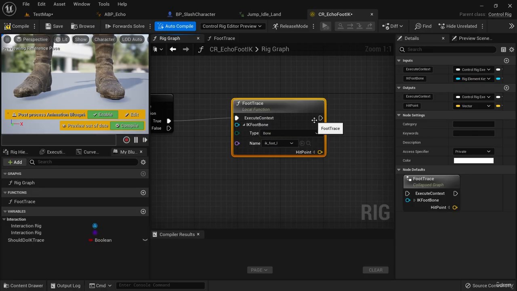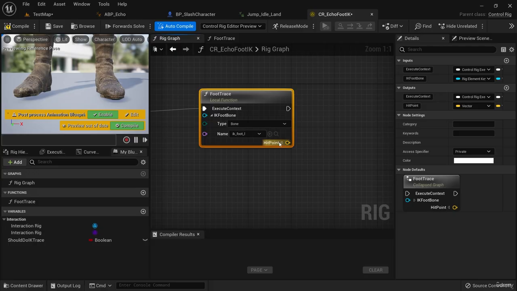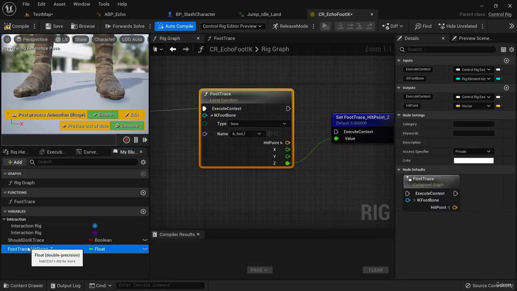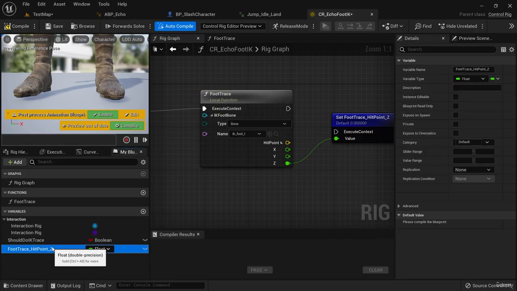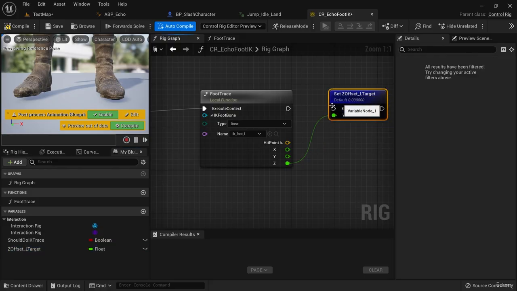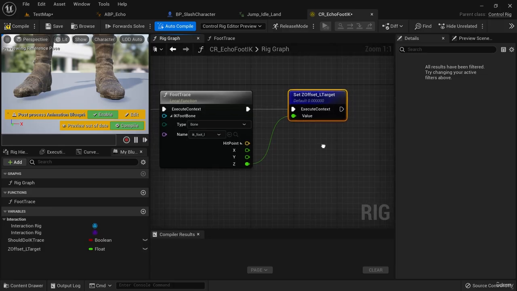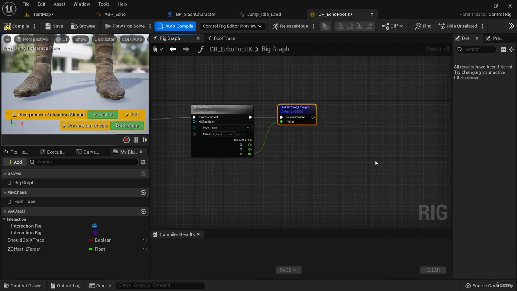So now that we're performing a line trace, I'd like to store the Z of that hit point. And look, we can expand the output called hit point. So I'd like to store that Z, and we're going to be storing this for both feet. So I'm going to drag off of this and promote it to a variable. And in the My Blueprint panel, I'm going to rename it to Z offset underscore L target. So target indicates that we're going to want to move our foot towards it, right? So we have this Z offset L target, but we also want one for the right foot.